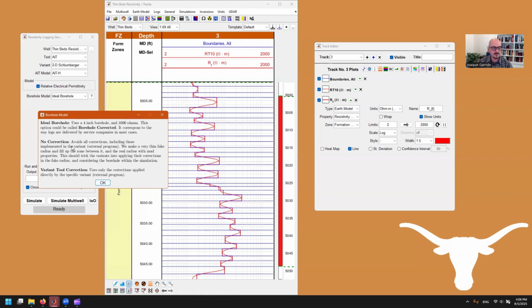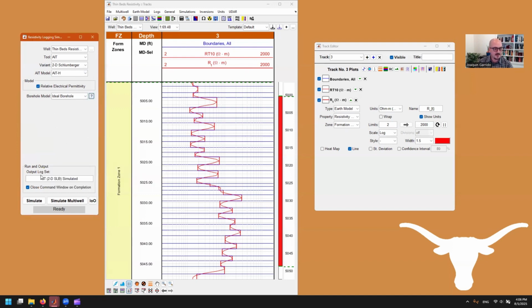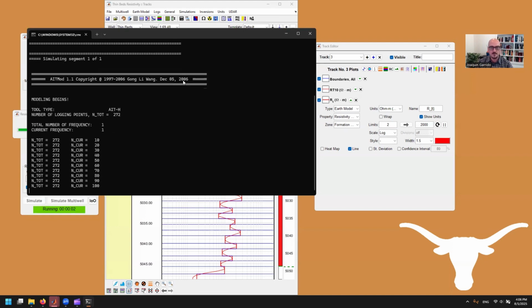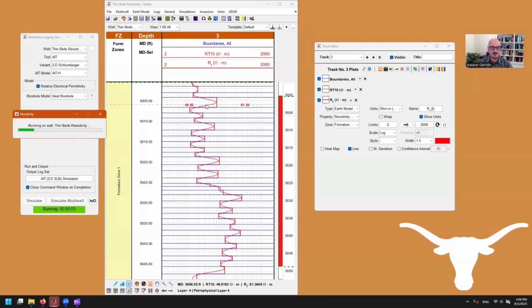When you start doing things a little more in contact with the raw data, or if you just want to look into the principles of how the tool works, you go into either no correction or variant tool correction. For now, this is okay. You can change the log set where the simulated log is going to be placed. It's a good tag to have. And I'm just going to simulate it and let it run. While it's running, it's going to pop up the command window because it's an external program, in this case developed by SLB.